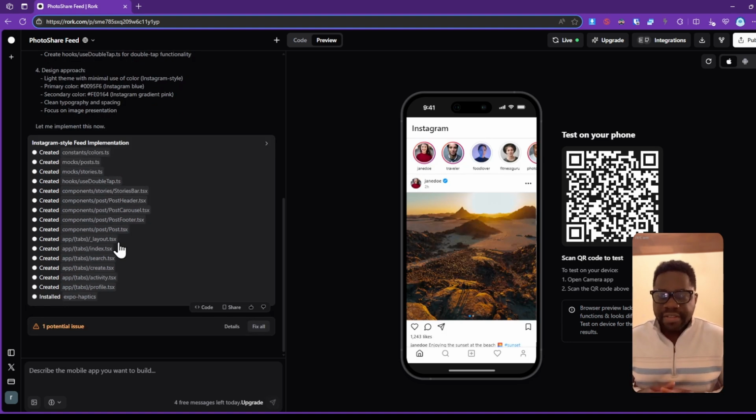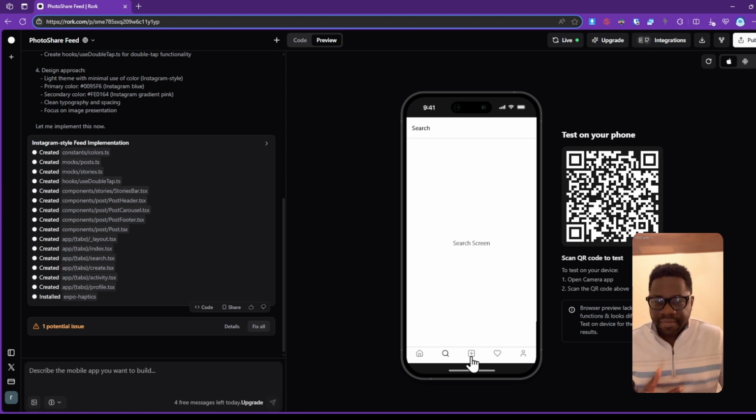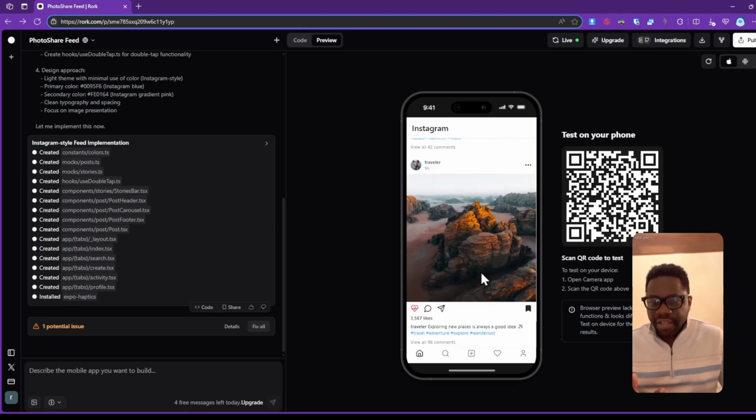Okay, so now it has done generating our app. As you can see, it definitely looks like Instagram already. You can see here the Instagram name is even there. The Instagram stories are there. You have the large images like we requested, and you have the different tabs. You have the search, you have the create post screen, you have the activity, and you have the profile screen. It didn't generate content for the other screens, but it did create some content for the home page.